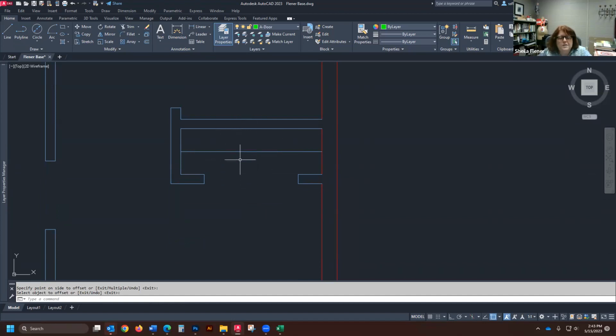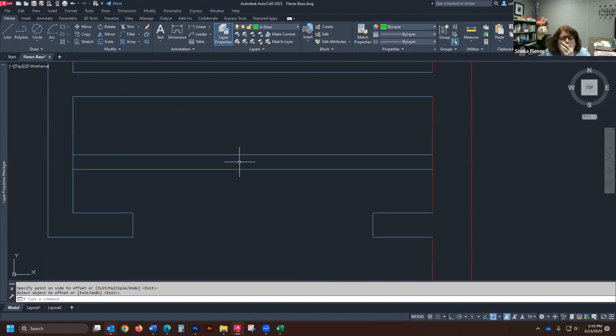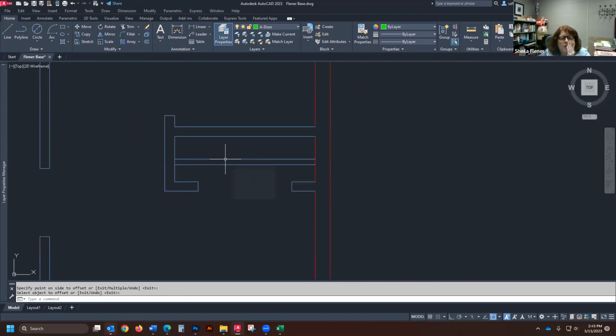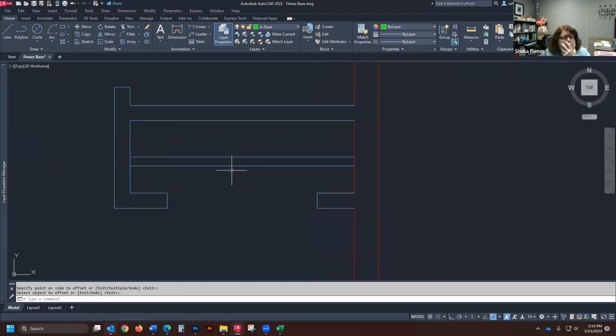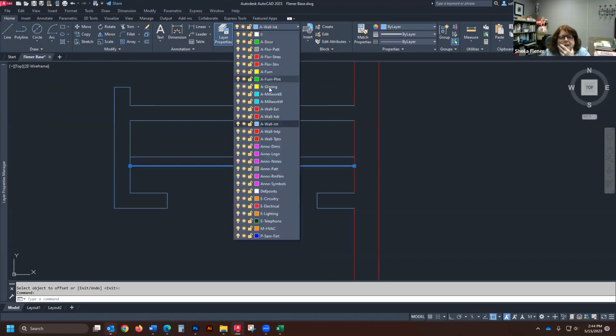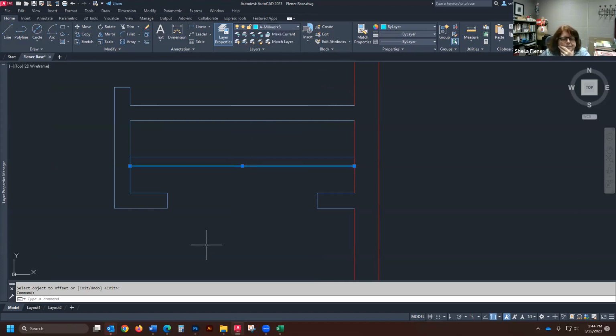The shelf is 15 inches from the back of the wall or 3 inches from the closet rod there. So if we put in offset, 3, enter, and click that line and go down. And now we have our shelf, closet rod and shelf, except they're on the wrong layer. So the closet shelf, if you click it, goes on the A millwork B. So I have to hit escape.